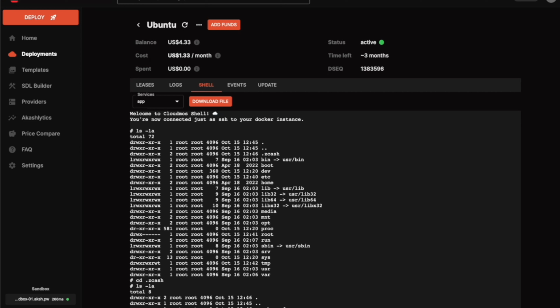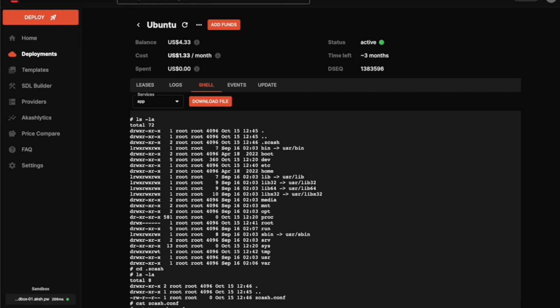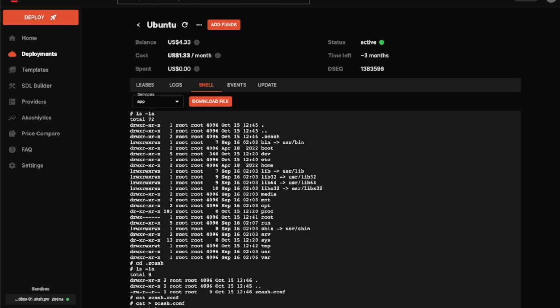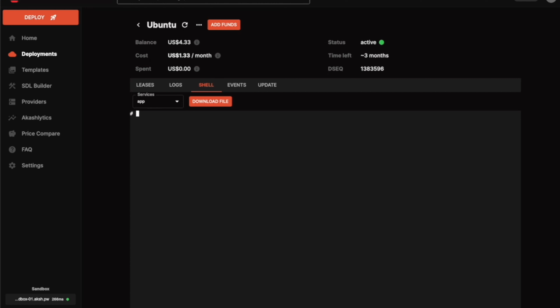Then I will do cat zcash.conf to see. You can see our config has been written successfully. So we can cd back out into the root and clear the screen.